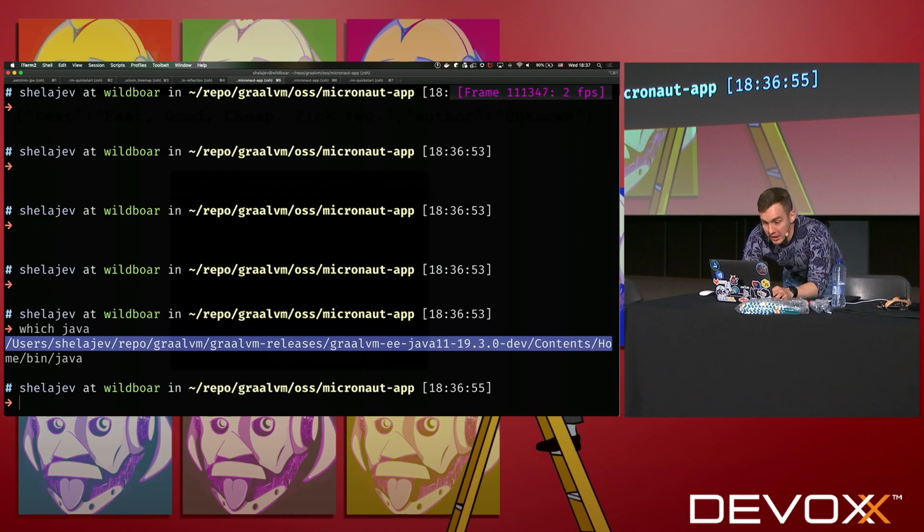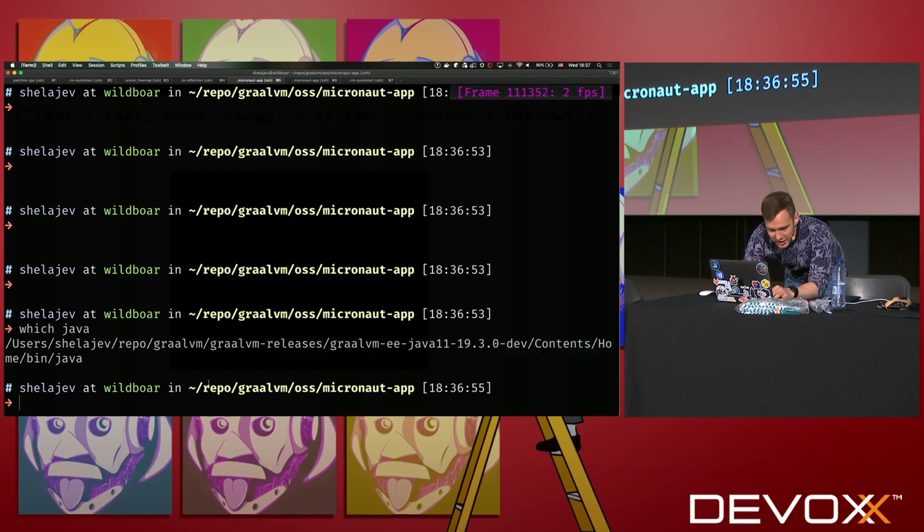Why is this? This is Java. Okay, it's a GraalVM Java. Right? It's a Java inside the GraalVM distribution. You will see that we'll have the Java 11 based builds very soon. Currently it's Java 8, but soon we'll have Java 11.